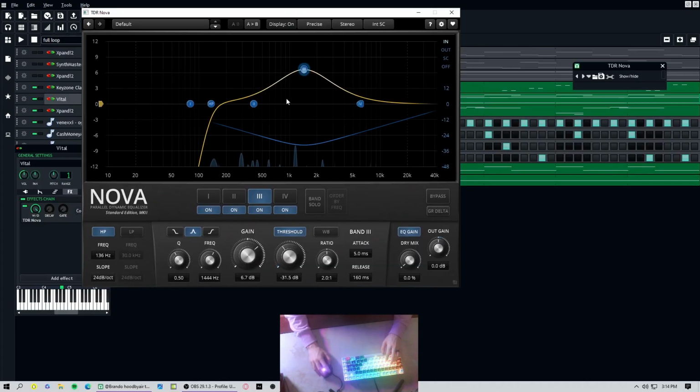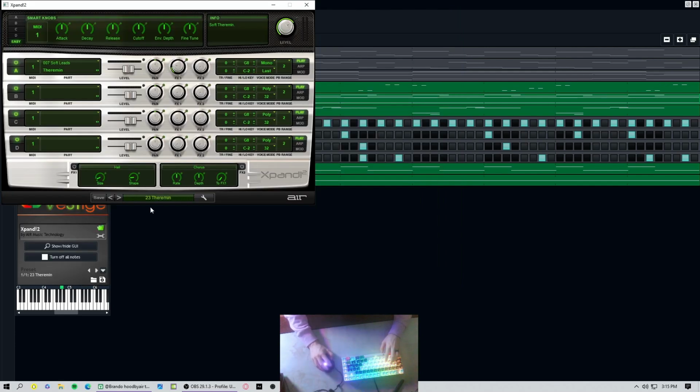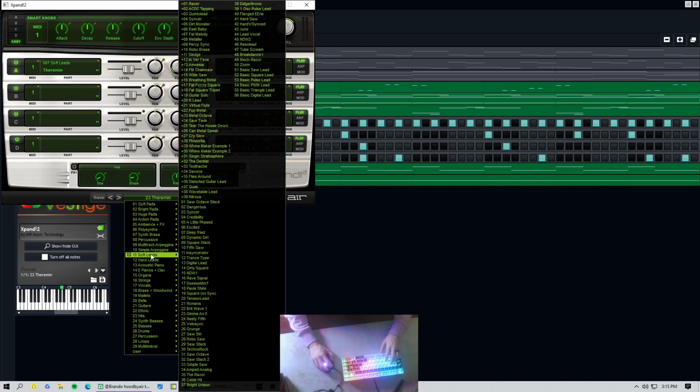All I ended up doing was putting on a TDR Nova threshold and taking out a little bit of low end here, just to take the sub-frequencies out so it would only be a texture, and made sure nothing was bleeding too much. For the final accent that plays on the second half of the beat, we have the Stairman lead from the soft leads.